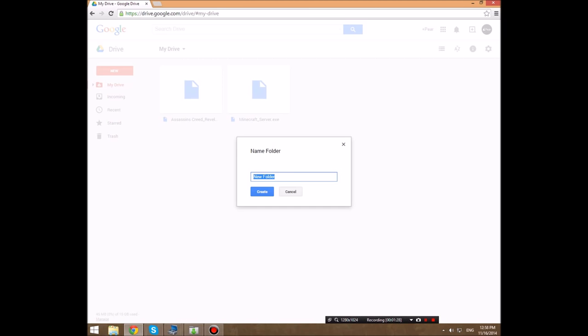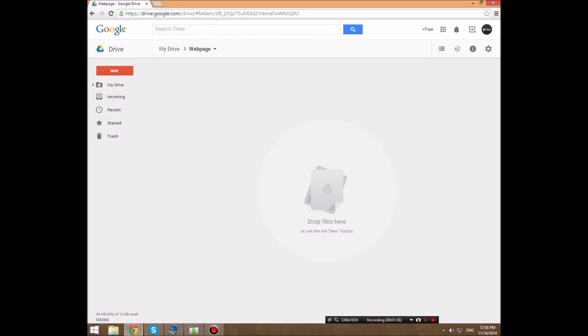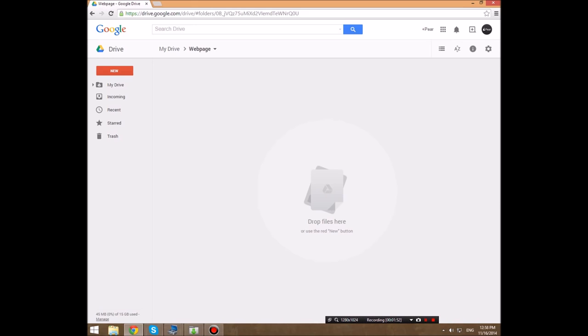We're gonna name it, let's say, web page. Now we got our new folder over here, which is empty. Now, before we continue on, it is very important that you are currently using Google Chrome. I mainly prefer to use Waterfox or Firefox, but for this tutorial we're gonna be needing Google Chrome because you need to be able to upload folders as a whole.